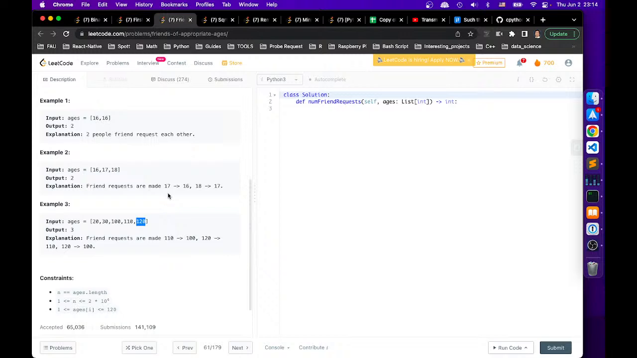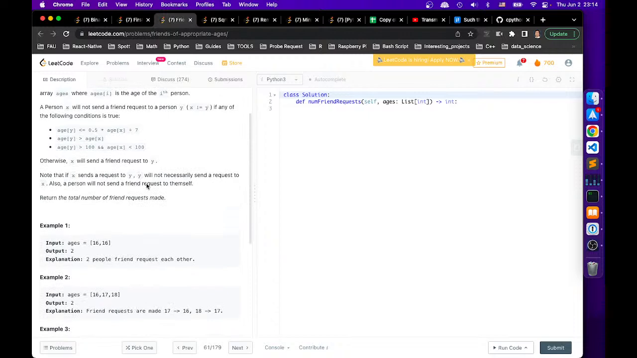So my age is 120, right? And I want to find out the people I can send to. They must have a smaller age, which is just to my left. That one is solved. Smaller or equal to me, right? It's solved. And they have to be larger. So the age y must be larger than age x divided by 2 plus 7.